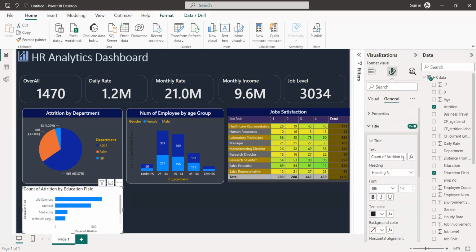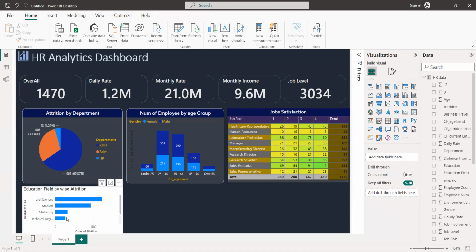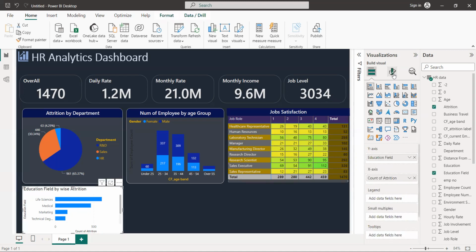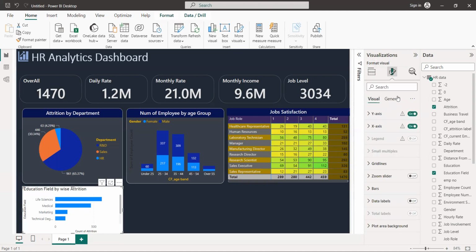So let's go to format to design our chart. In general, we change the title: education field by attrition. Okay, just say the attrition for the title. Here, the title and the background color.